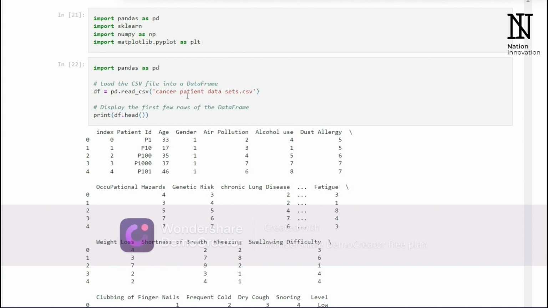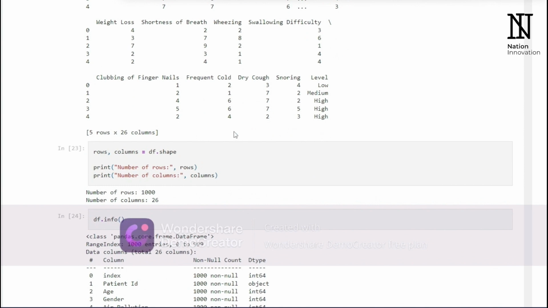In the next cell, we use pandas to read the file, the cancer patient dataset, in which we have stored all the data related to all the patients. Moving to the next cell, we are going to see the number of rows and columns, the dataset size. Here we can see that the number of rows is 1000 and columns 26. That means we are going to train on 26 different features.